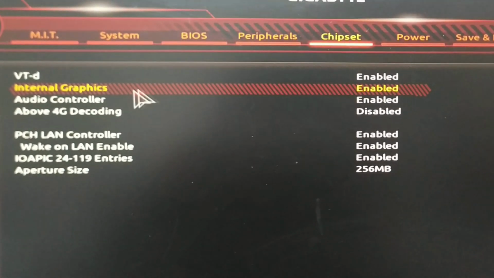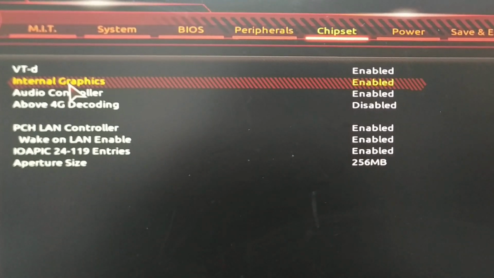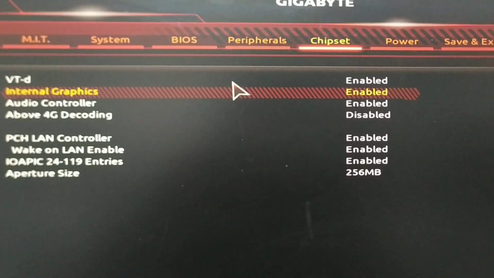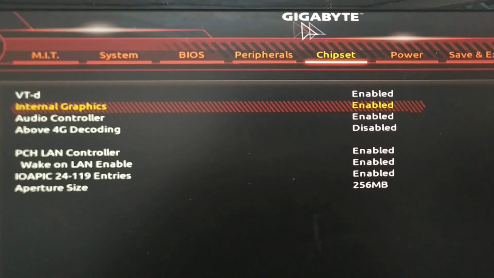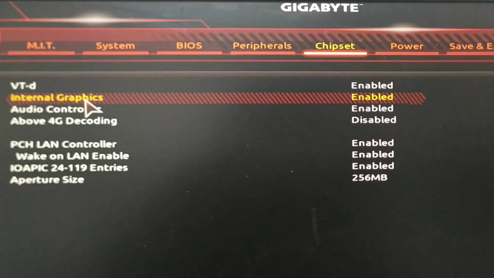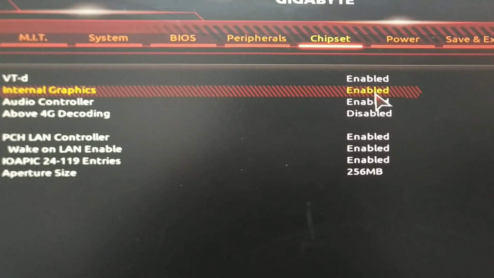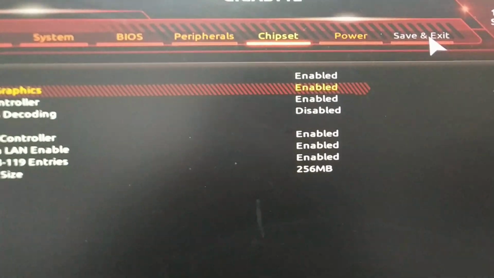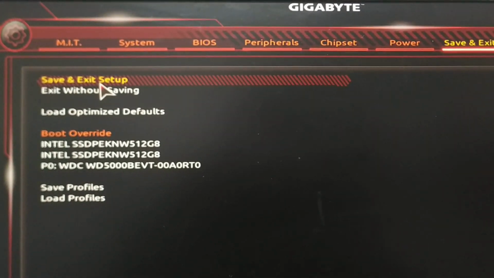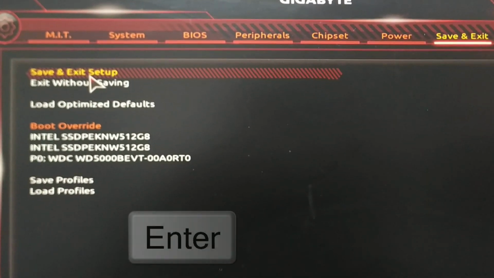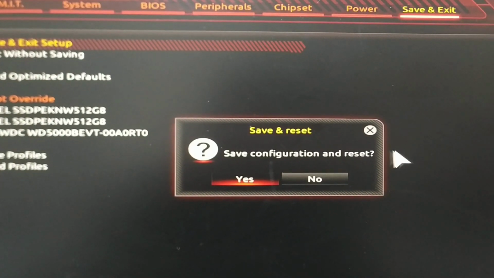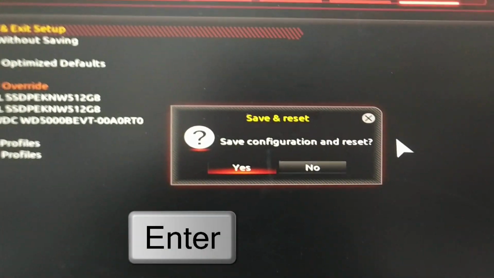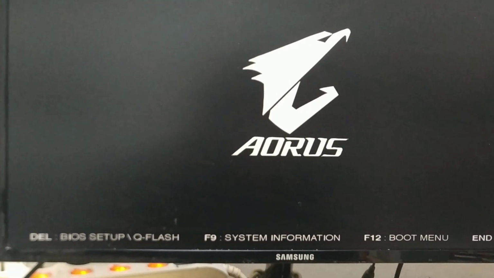Please note that this option is different depending on your computer's BIOS. In my case, I'm using Gigabyte. Internal graphics set to enabled. Then save. Here I select save, enter, then save configuration and reset. Hit enter. Then my computer reboots.